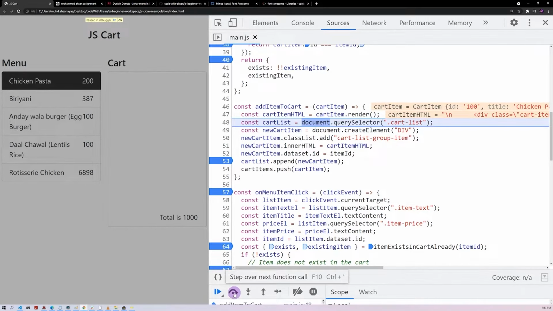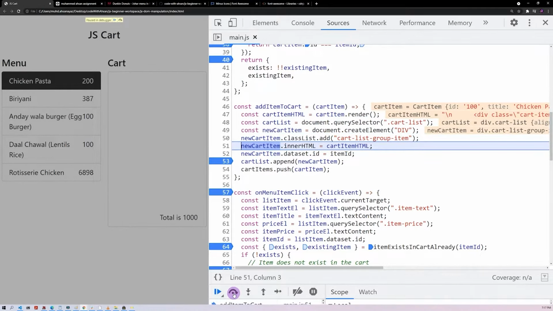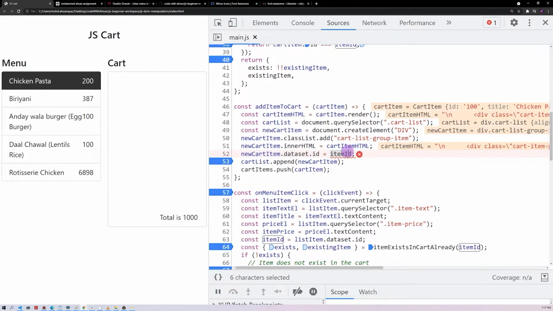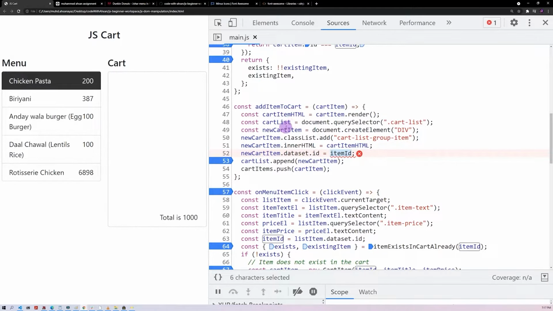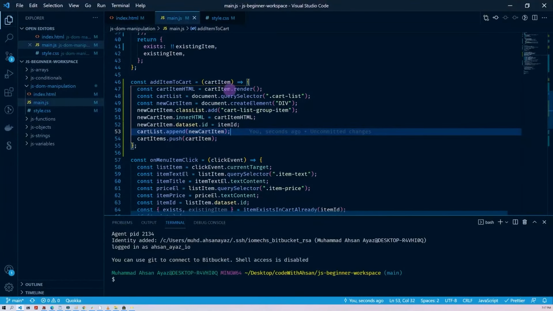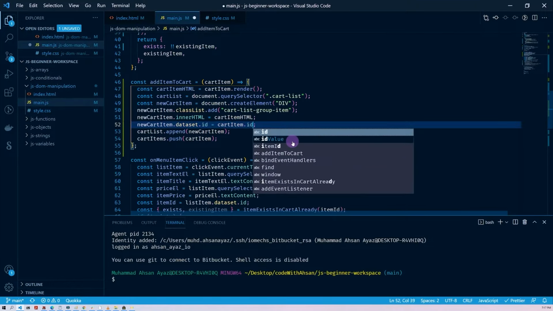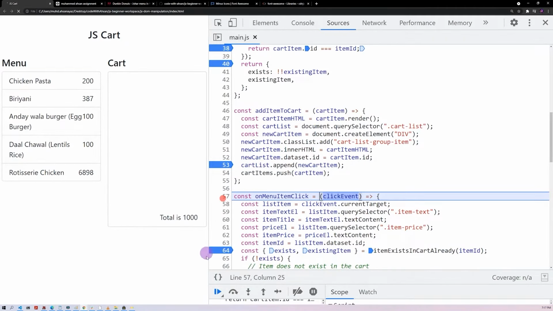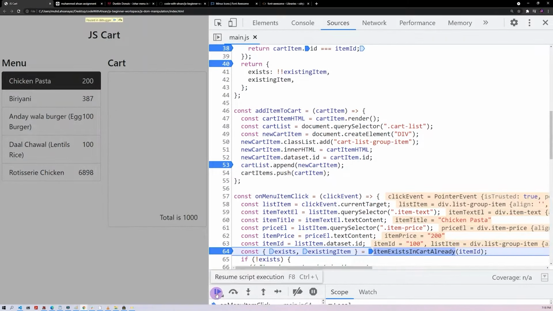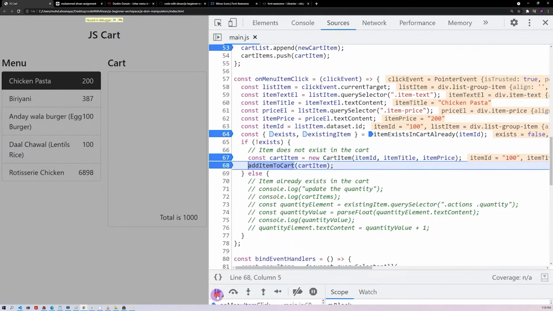Then we get the cart list. Then we create a new item, add some classes, assign the HTML, and assign the ID as well, which is the item ID here. So it's going to break because we don't have the item ID. Instead of item ID, we are going to be using cartItem.id. Let's try this again. Refresh. I'm going to remove this from here. Click this one, go forward, go forward, go forward, go forward.